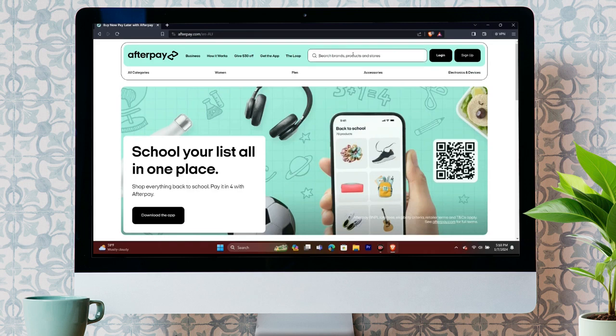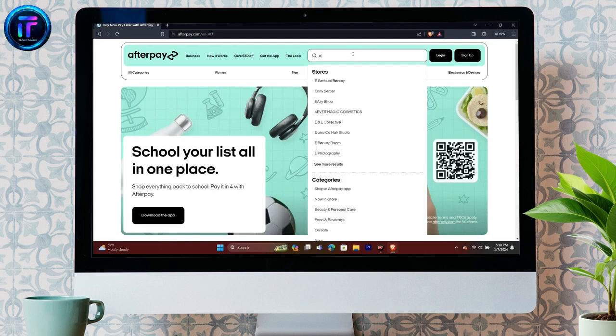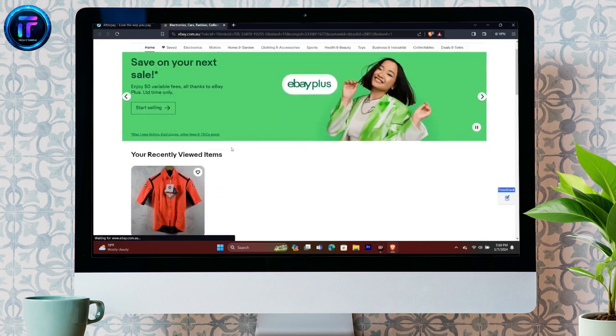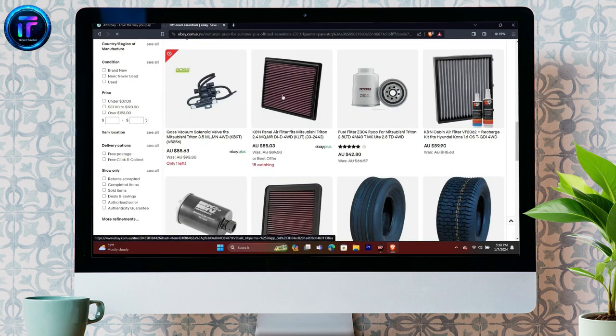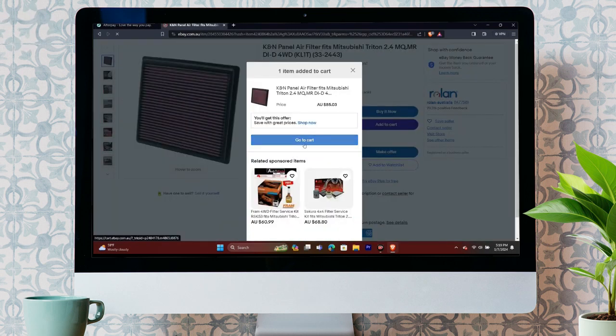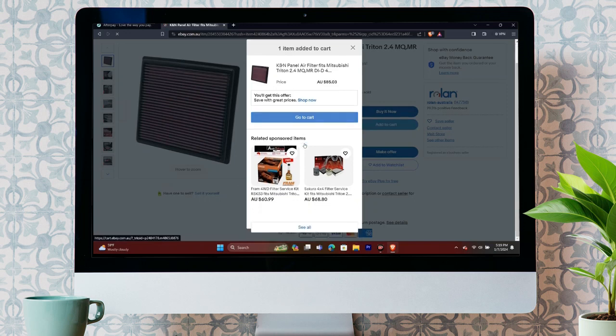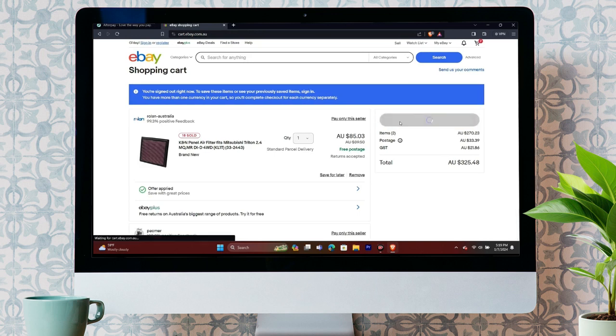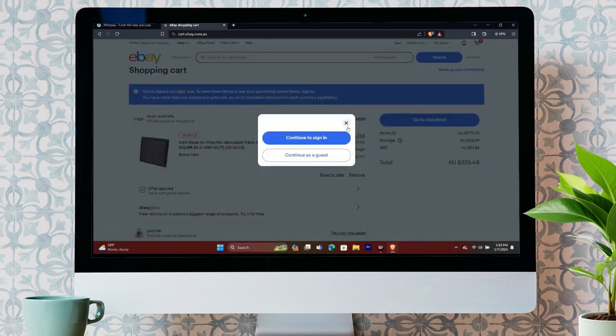that pops up. After clicking there, it will redirect you to the eBay site, and you can choose any of the items that you want to buy. Click on Buy Now or Add to Cart. After going to the cart, there is this option for checkout. After clicking on the checkout, it will ask for your login. You just simply have to log in, and there will be the option for you to pay through Afterpay.